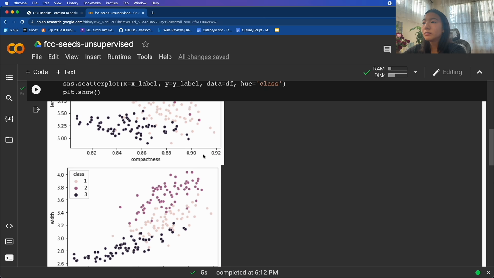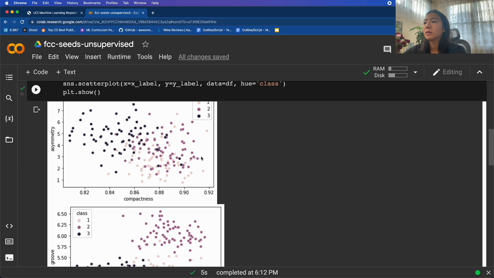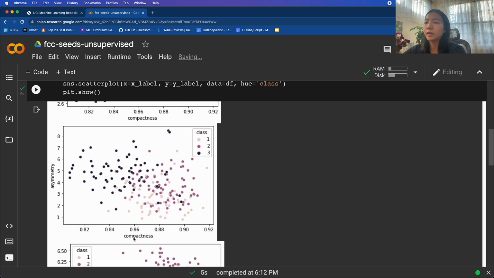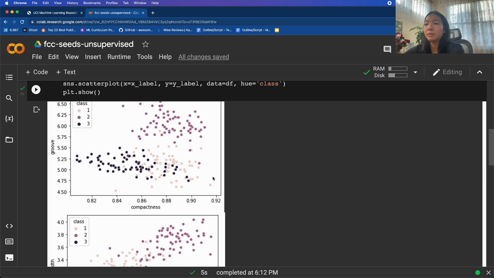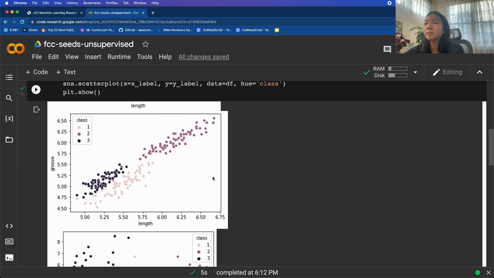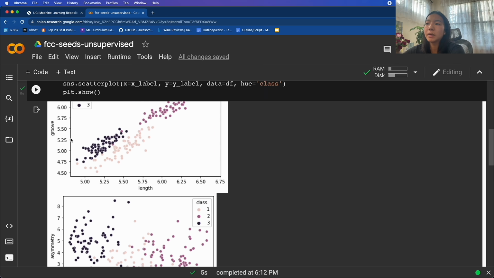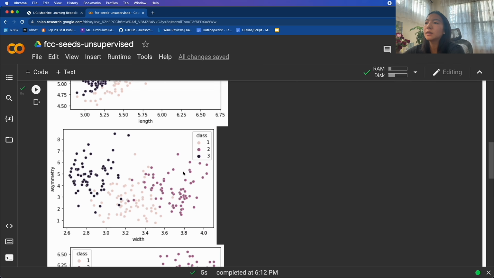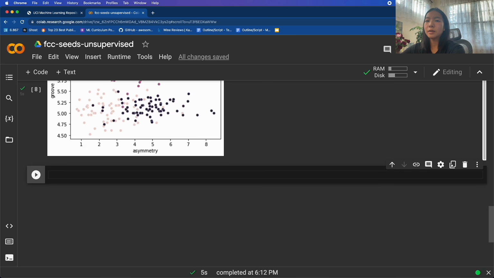Wow, look at this one. This one, we have the compactness and the asymmetry, and it looks like there's not really any clustering, it just looks like blobs. Sure, maybe class 3 is over here more, but 1 and 2 look like they're on top of each other. There are some that might look slightly better in terms of clustering, but let's go through some of the clustering examples that we talked about and try to implement those.